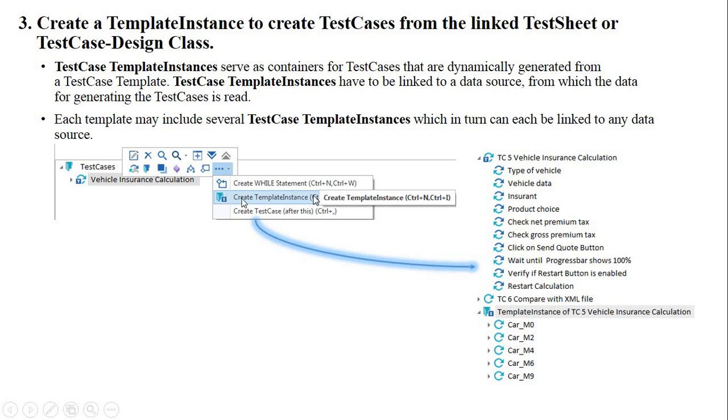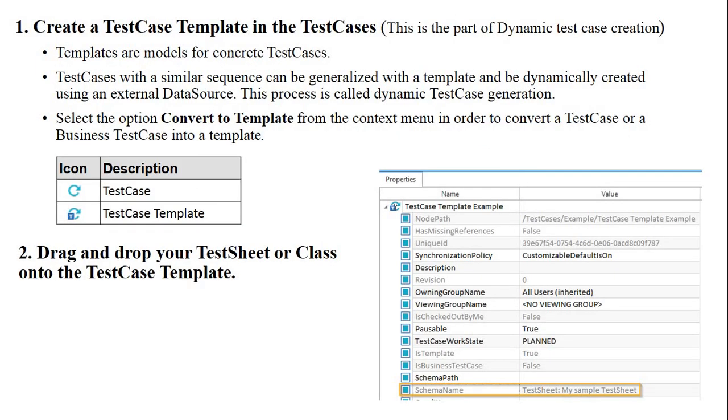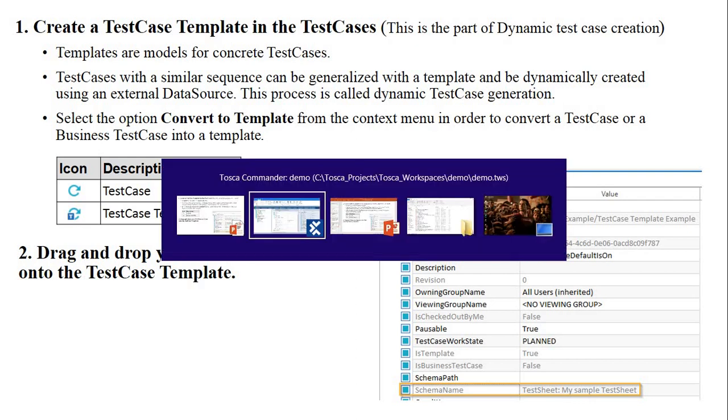The moment you click this create template instance, you are going to have the multiple template instances. A template instance is created, and that is having the multiple test cases, right? So this is going to generate the dynamic test cases according to your test sheet, right? This is what we are going to do in this lecture. Let me show you on our Tosca side how we have to do this.